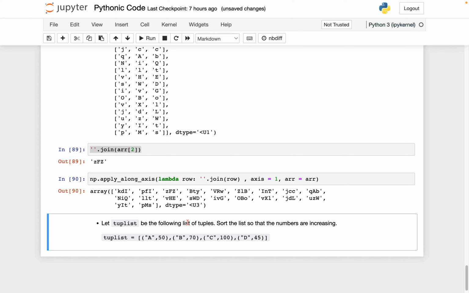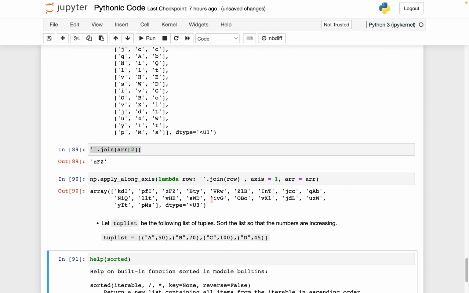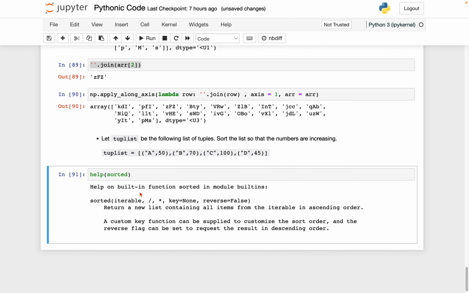So let's start by taking a look at the documentation for sort. I think sorted is what we want. What this does is, okay, we need to put in an iterable. If it can go in a for loop, that's good enough for us. So we're going to be iterating through a list. Then what this dash and star mean is that after this, the keywords need to be specified. So we'll keep that in mind.